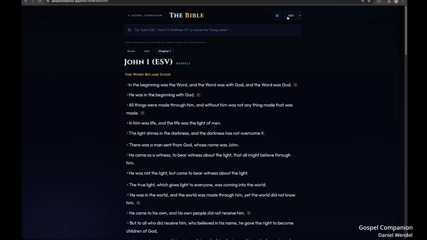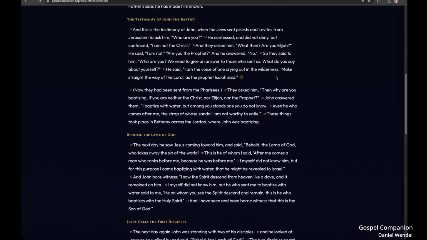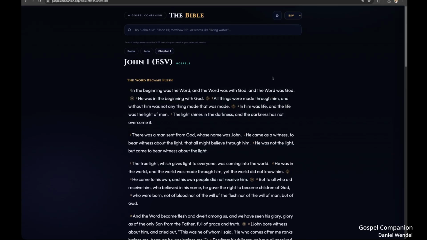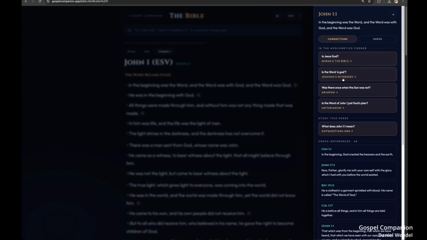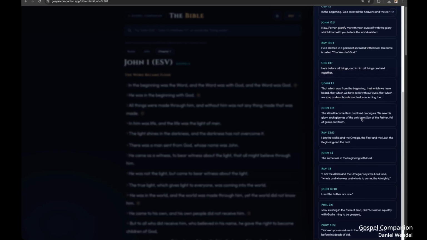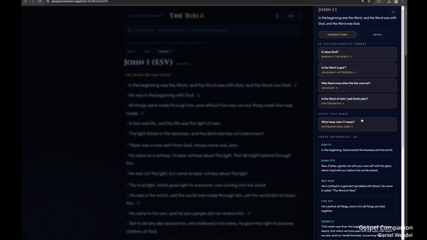If we wanted the chapter view, we can do so for versions that support it. Or paragraph view, excuse me. So if I click paragraph view, we can go ahead and see it listed out in paragraph view. Now you can notice these little shields that are next to certain verses. When I click on the shield, you'll be able to see the different connections that are made to that verse within the Bible and within different arguments in the Apologetics Corner. If we scroll down, we can also see the cross references of this verse to other verses in the Bible.